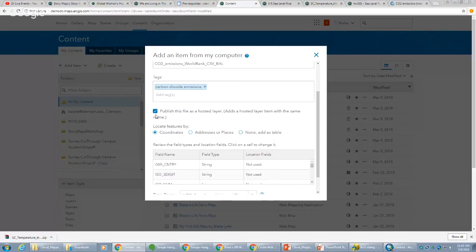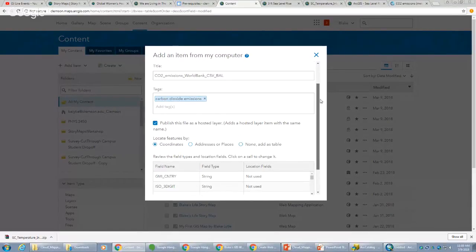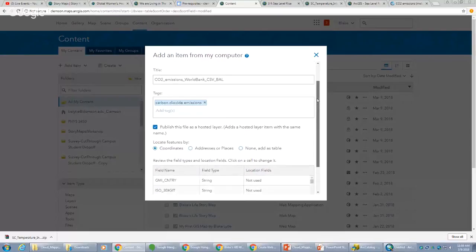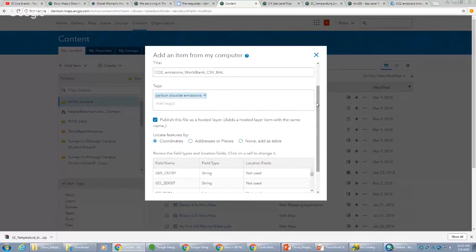And I want to leave this box checked that says publish this file as a hosted layer. If I uncheck that, it's just going to save my CSV on ArcGIS Online. But I want to create a data set that goes in a map. Can you adjust that later? You could do this process again later, yep. If you upload a spreadsheet or CSV, you can publish it later out of your content.